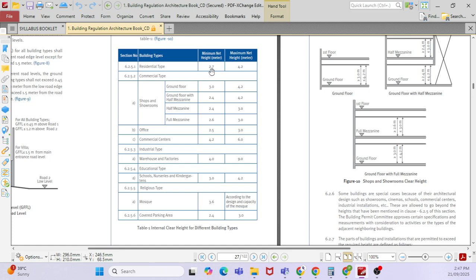You have to keep it 2.7. You cannot lower it down from the 2.7. If you have a mosque, you should have 3.6. If you have an office area, 2.5. And the maximum net height, you cannot build some building that I will construct at 6 meter.